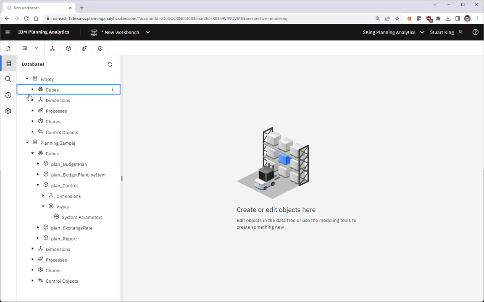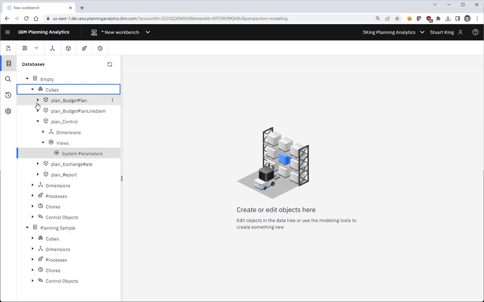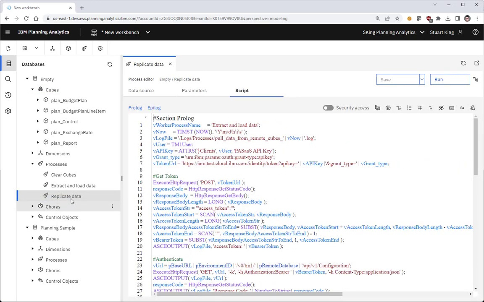What we're going to do now is run a process from this empty database, which is going to extract data from the planning sample database and pull it over immediately to load into the empty cubes in the empty database. In order to do this, we have a process that I've already created in the empty database called replicate data. I'll quickly explain a bit about this process.